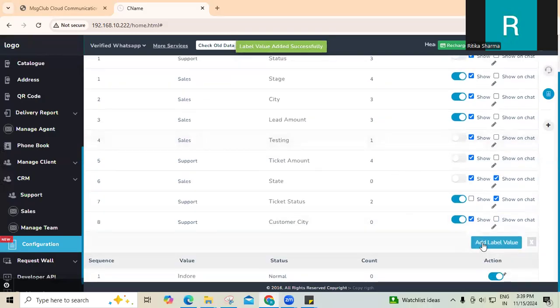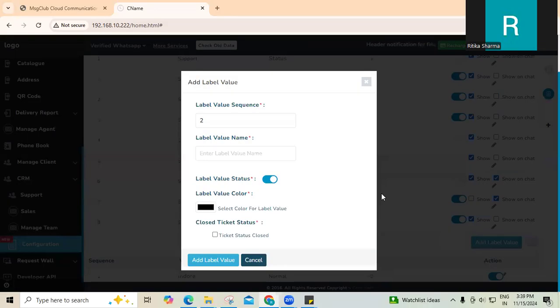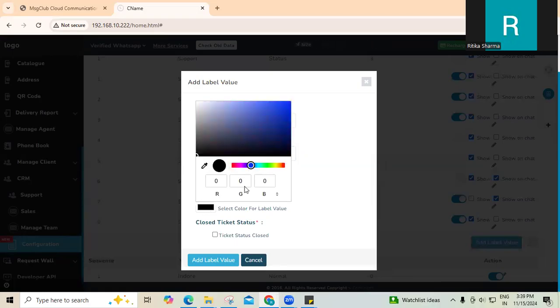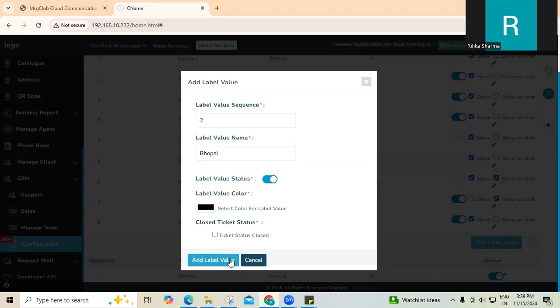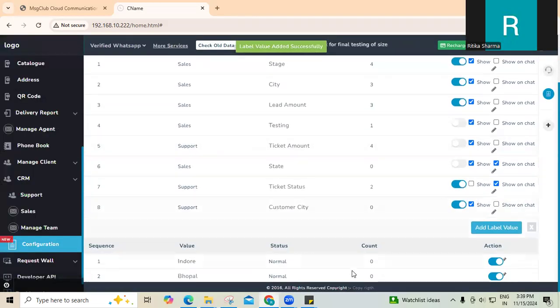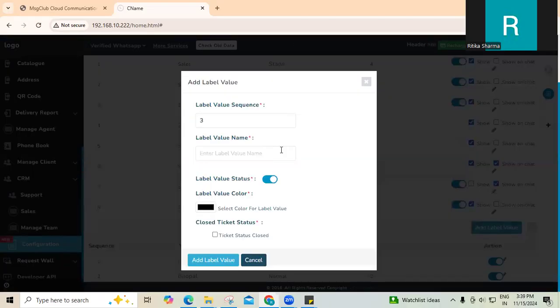Now let's add another. Click on the add label value. The label value sequence should be the second. That's what I want. And now I'm writing another label. Now I just have to click on the add label value, and another value has been created. And that's how you can create multiple values.